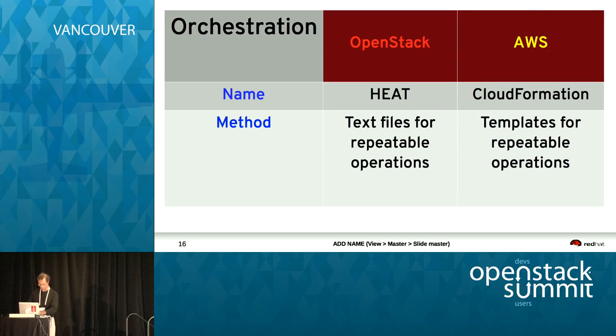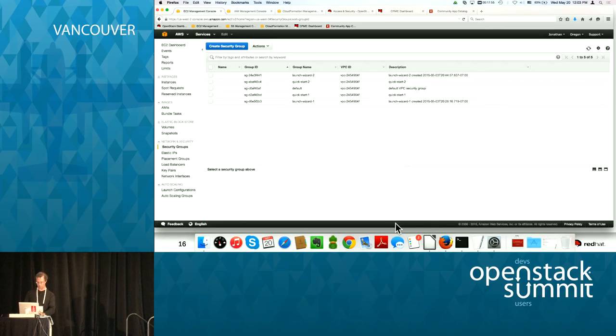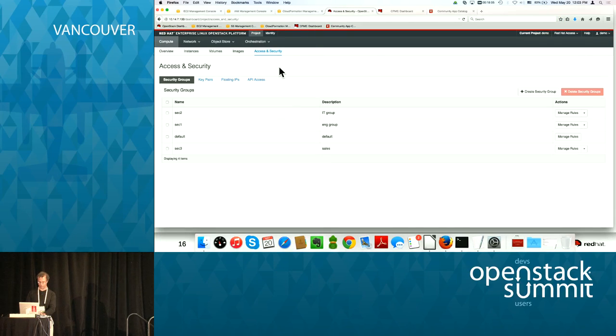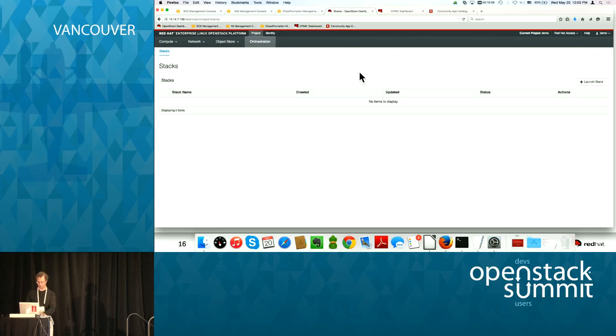So we can just take a quick look. Here is CloudFormation. You create a stack of what you want to do in EC2. And in OpenStack, you have a stack as well. So you can go ahead and create a stack, which would be, again, networking, storage, VMs, security, applications as you need.